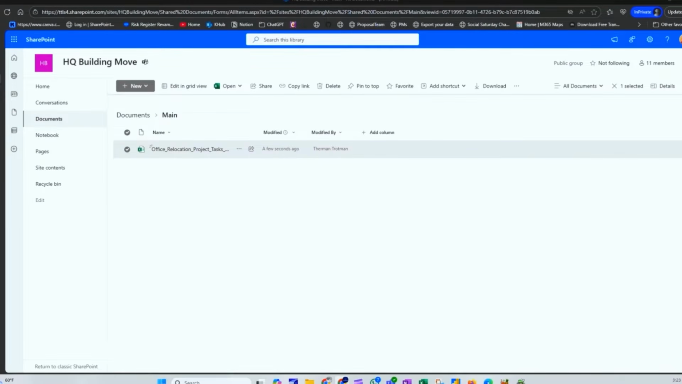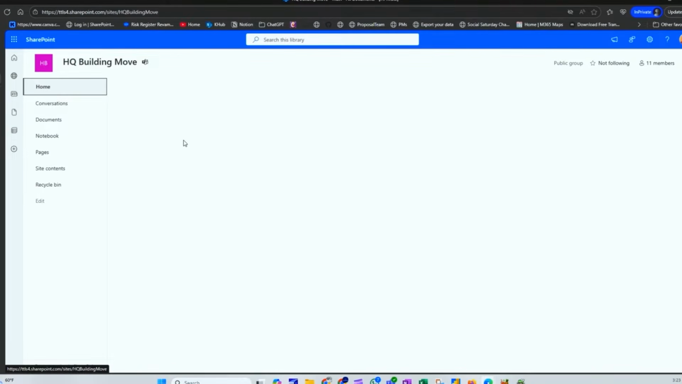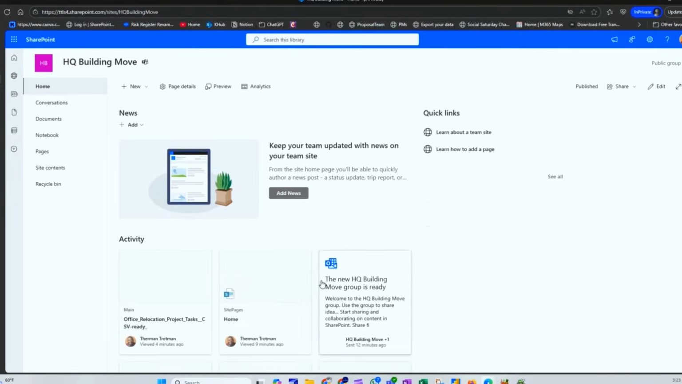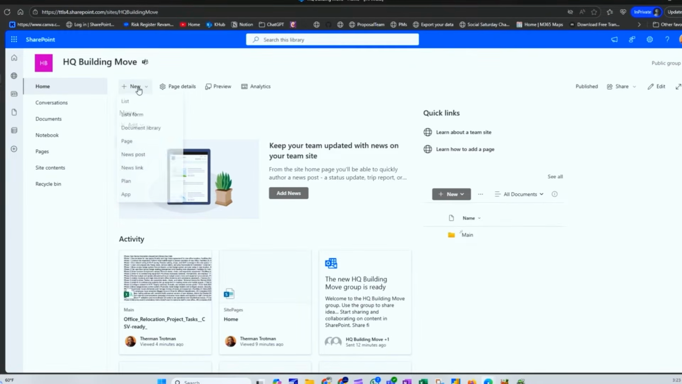Okay, last time we left off on the computer, we were looking at the headquarters building move library, the one that's connected to Teams. So we're going to come out of here and just hit the home button because we want to get to the home page of this site. And then when we do that, this is your menu right here. You want this menu, New, where you can create lists, forms, libraries, pages, posts, links, a planner app, all that. It's a whole thing. But we're going to do a list.